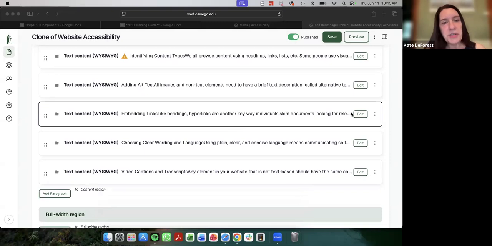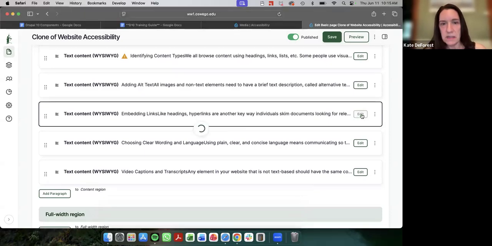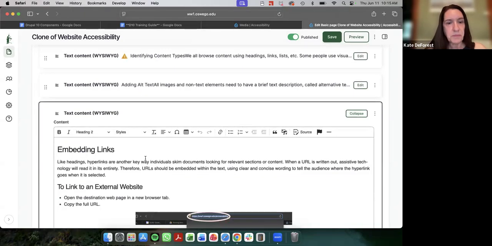All right, moving on to embedding links. I mentioned earlier that sighted users and screen reader users can skim or scan a page by using headings, right? We look for the big bold text. Screen reader users can jump from heading to heading. We can sort of do the same thing with links.